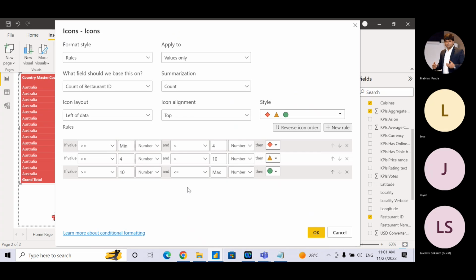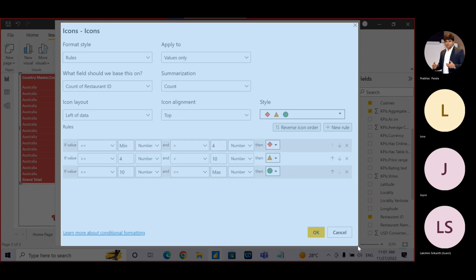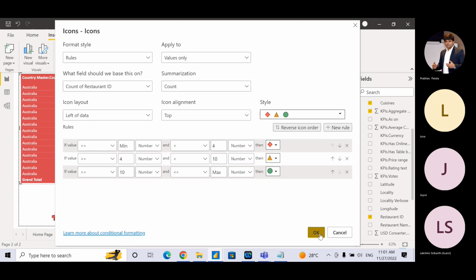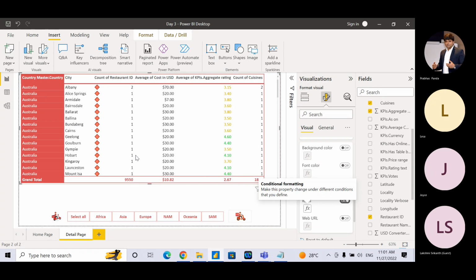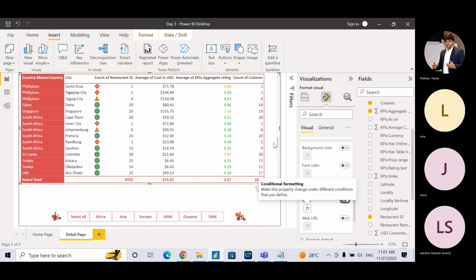Right. So I give the number here. So this is what I have done. And then click on OK. So this is where you can see the count of the restaurant ID like this.